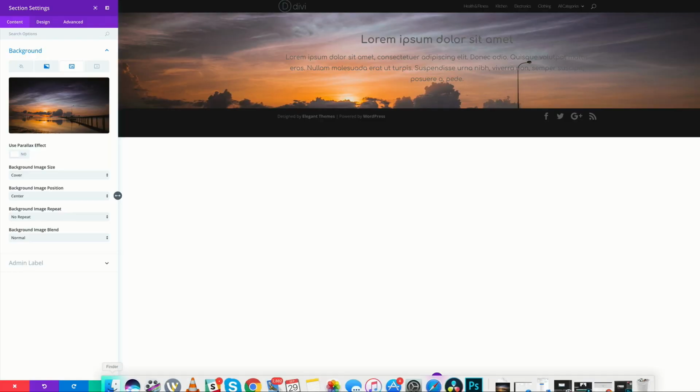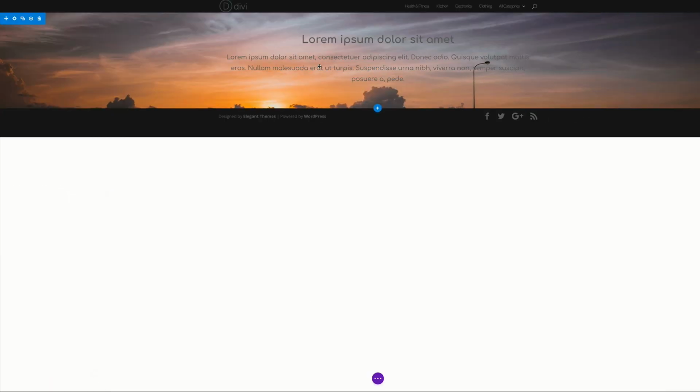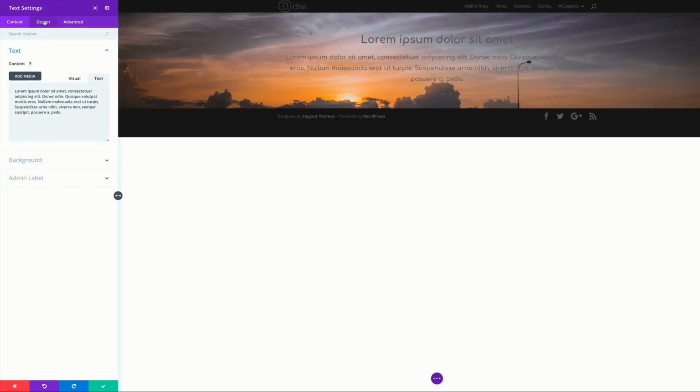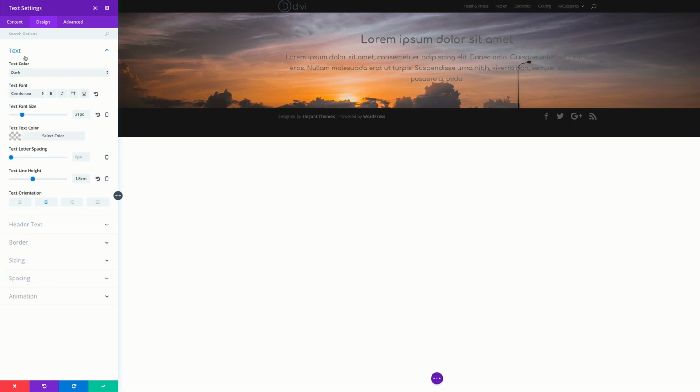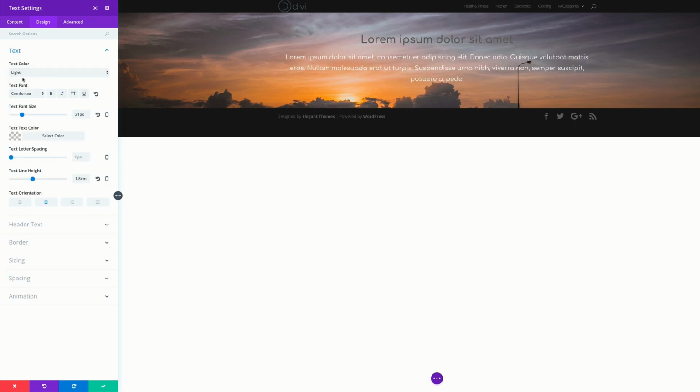Now, one more thing, we can see that our text is not easy to read on this background. So let's turn it to white. Okay, so to do that, I'm just gonna save this, come back here over to my text, click this gear icon to get into the settings, click design. So if you need to make any changes to your text or any design element, you have to make sure you're in the design tab. I'm gonna click this text and change this color to light. Boom, just like that, I've changed my color to white.